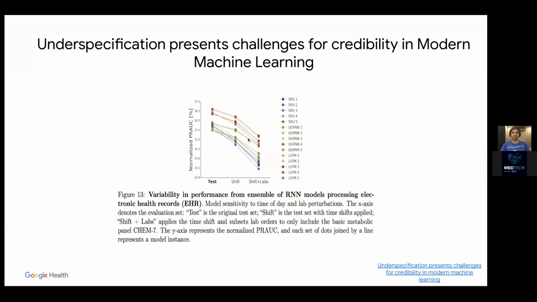And so this is basically an indication that your model is relying on spurious correlations to make predictions. This is a consequence of underspecification, and it undermines real world deployment, because if that happens, you know that your model is not going to perform reliably in the real world when it's deployed in clinics.